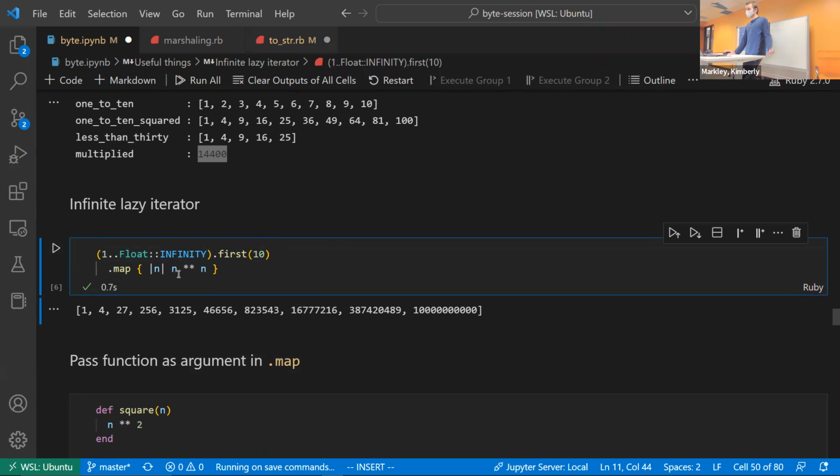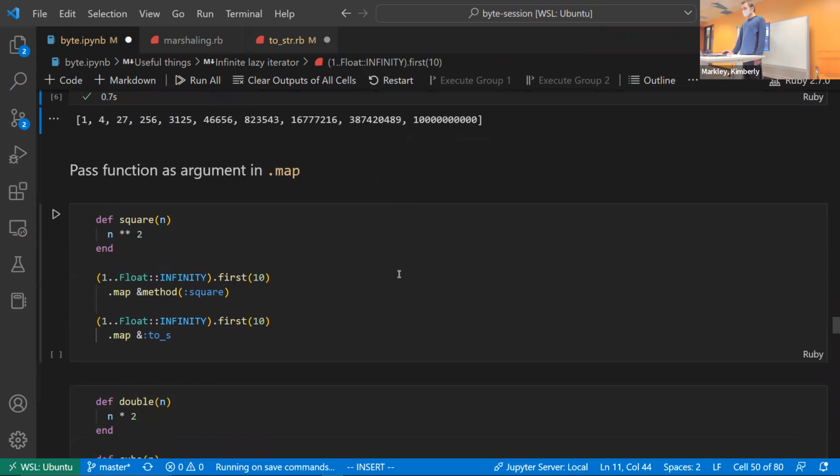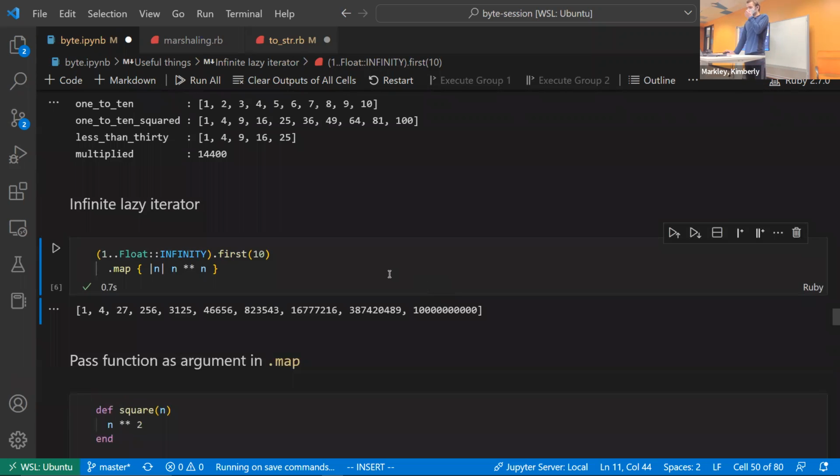And then I just said raise that number to its own power. So like 1 to the 1, 2 to the 2, 3 to the 3, 4 to the 4, yada yada. So that's another trick you can use. Just have a range and then dot first, whatever.